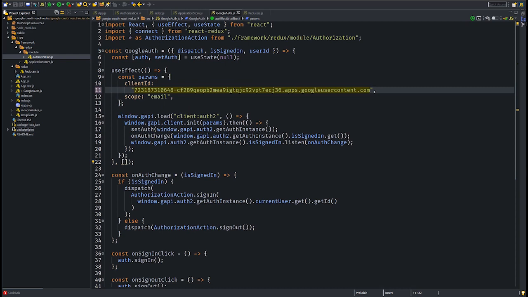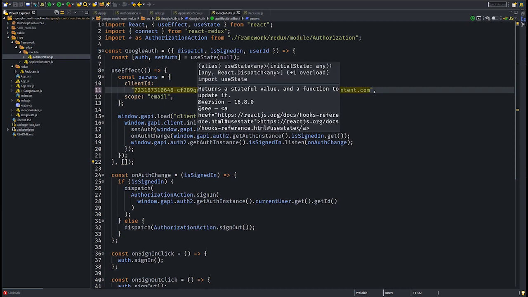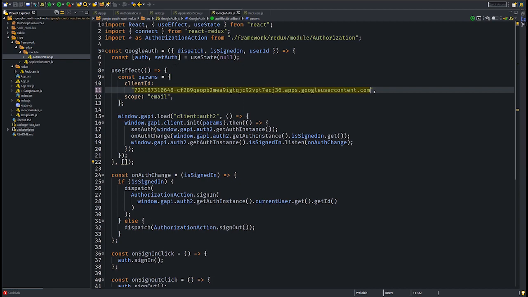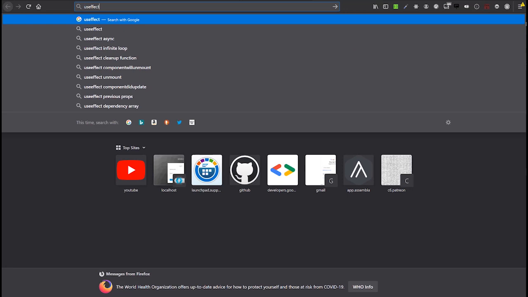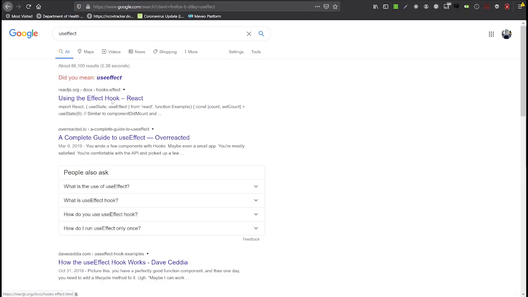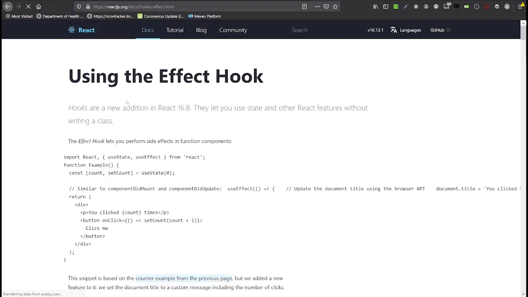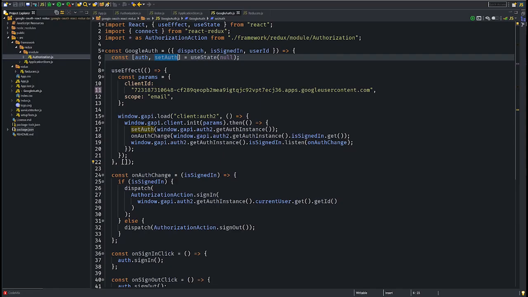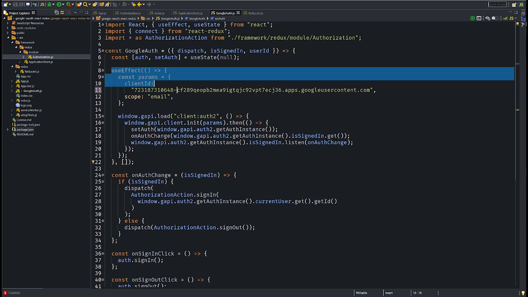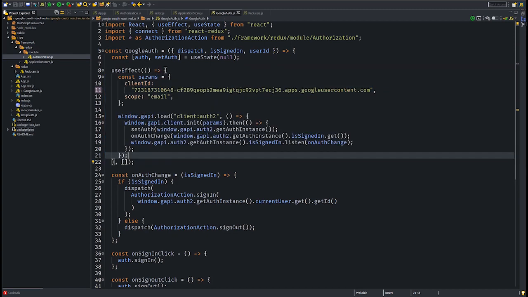And then I'm using hooks. This is the useState hook. And I have one state, the OAuth, and this is the setOAuth. For more information about hooks, useEffect, useState, you can simply Google them, and you should arrive at this documentation. So going on, we are using the useEffect hook to initialize our Google API.